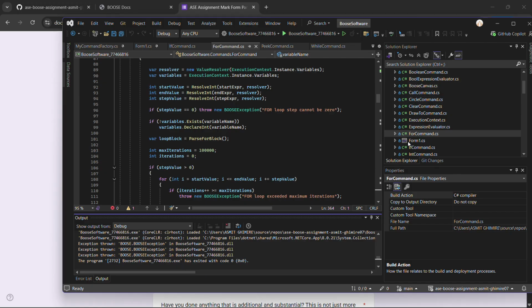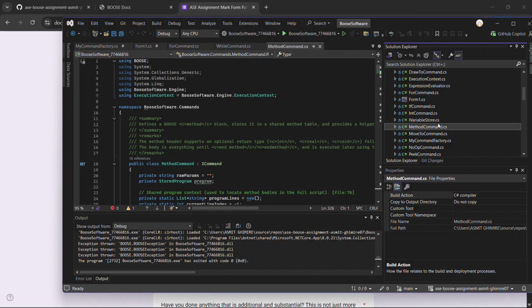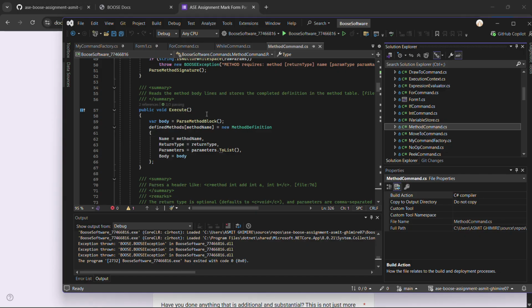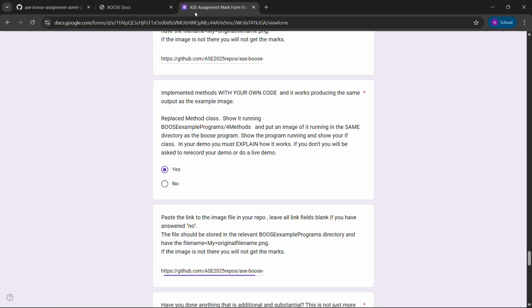So how method works is that I have a method command class over here which implements the same I command, and when the run loop hits the method line, it sets the program context and executes method command. The execute method reads the method body lines and stores the method in a dictionary so it can be called later. Then the program reaches the call line in my call command and delegates to call command method, which binds argument values into parameter variables, executes the stored body using the normal parser, and restores any old parameter values after the call.